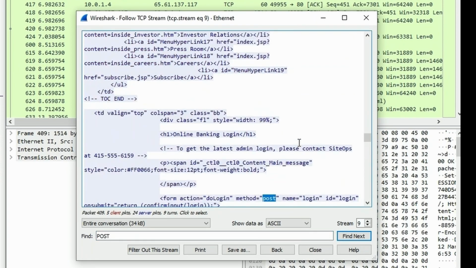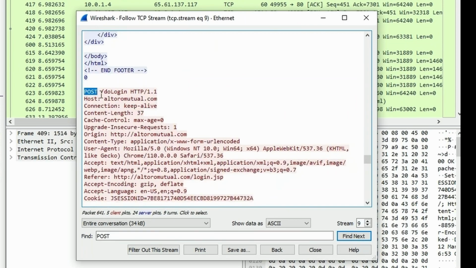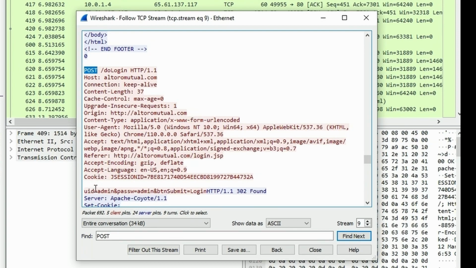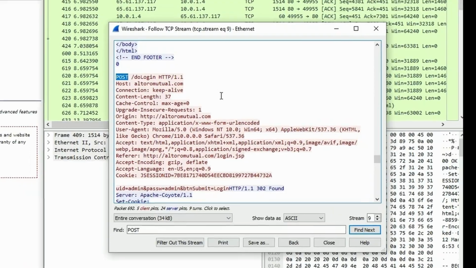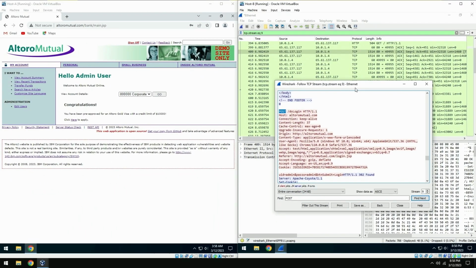Here, we'll filter for the word post. Here we see the POST message by the client. It's a login for the host altoromutual.com. So now host B, the threat actor, knows it's for a bank. And here they could see the username and password of host A. And that is how you use Wireshark for password sniffing. I hope you all learned something.